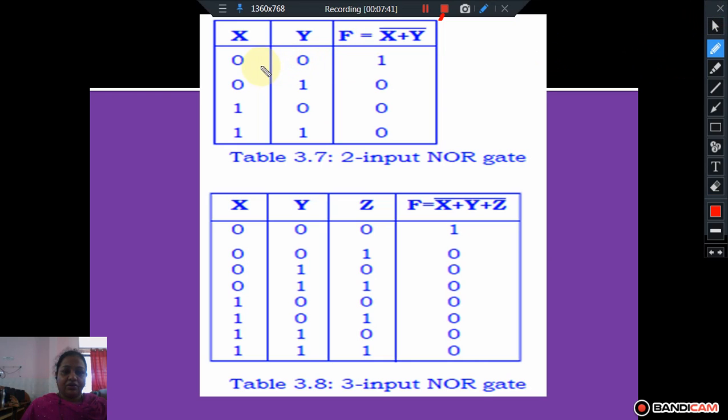You can observe here that when all the inputs are 0, the output is 1. If any one of the inputs is 1, the output is 0, or the opposite. Here also you can see all the inputs, that is x is 0, y is 0, z is 0, the output is 1. Here any one of the inputs is 1, the output is 0.